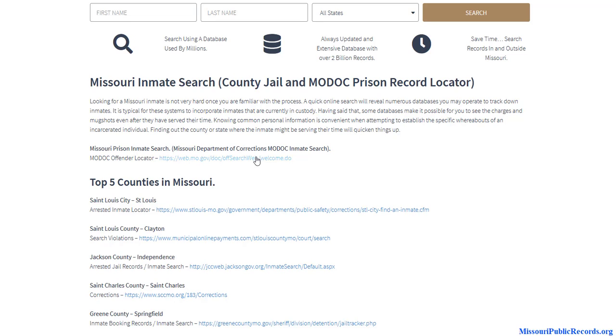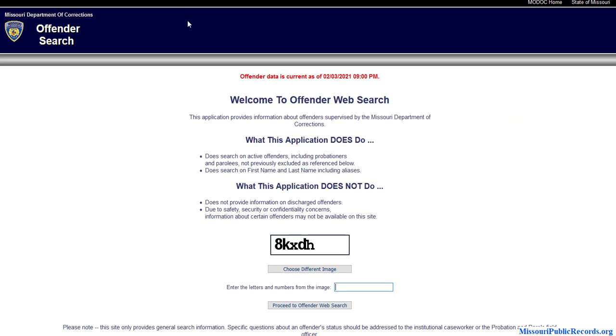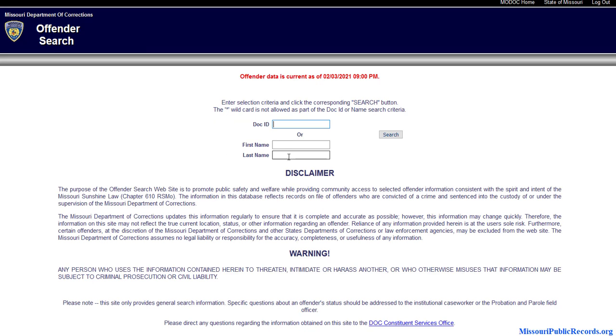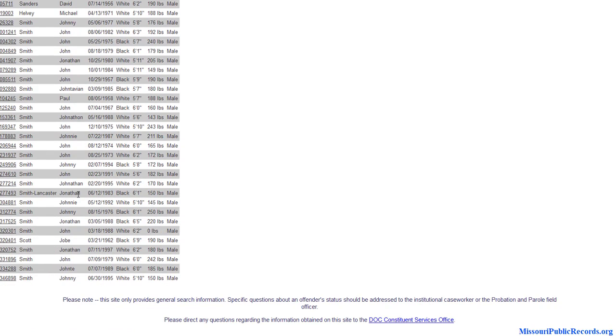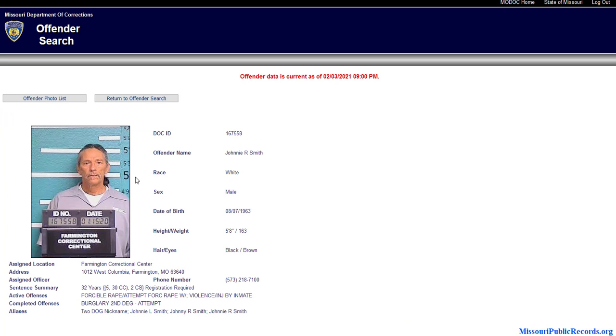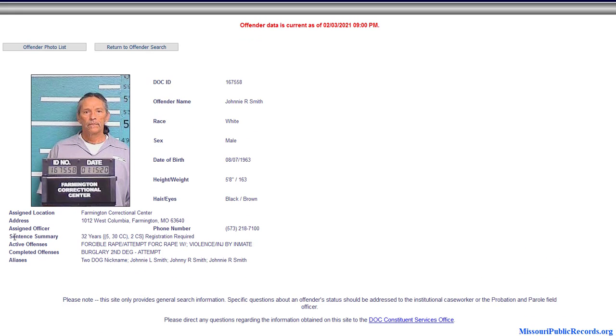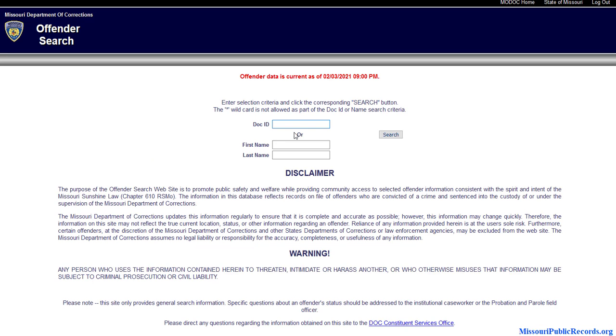And so if you wanted to look at the prison system, those facilities are managed by the Missouri Department of Corrections, and they have their own database that they maintain. And this database is also free. And I'm just going to try something general here as well. And as you can see, you have quite a few people here. I'm just going to select a random individual. You got a mugshot, you got identifying information, and then you have your sentence information, offenses, things like that. So again, I didn't have to pay for this. It's a completely free database.